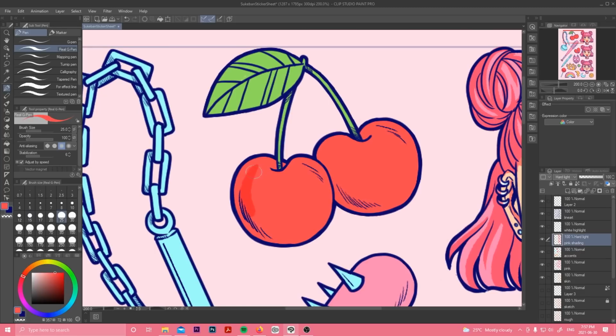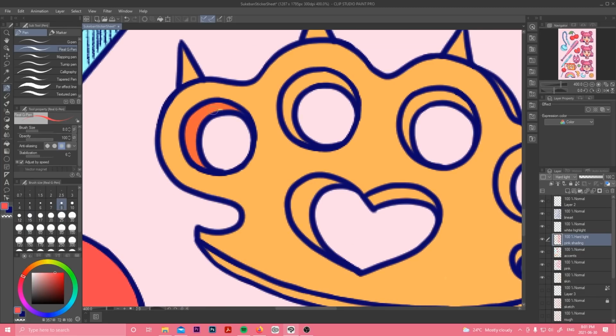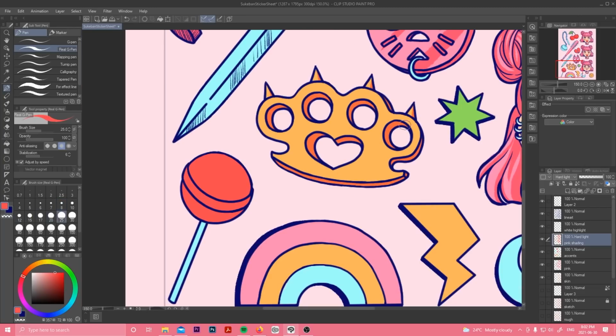And yeah, it's been a little while since I've done a new sticker sheet, so this was the perfect opportunity for me to do it, and I had a really fun time using this theme, and I think the colors are super fun.